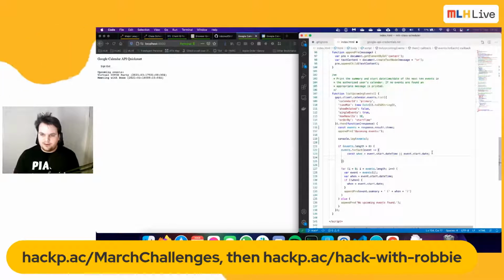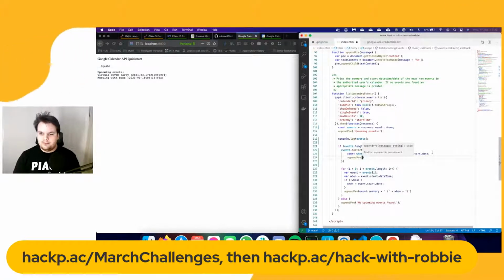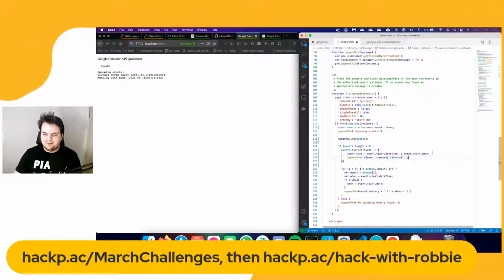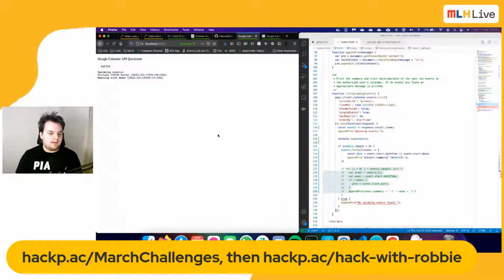And the second thing we do for each event is we do an append pre. Let's do some template strings. So we'll start with event.summary, which is the event title, space, open parenthesis, and then we're doing when, close parenthesis, close template string. Is that semicolon? Wow, what a mouthful. And then we could probably comment out this block. Save, go back here and reload.